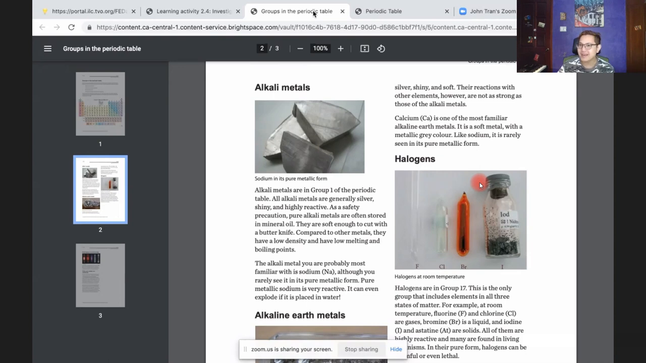When something is so reactive, it reacts with every little thing around it, so the pure form of that metal alone will not exist. You sure you understand the logic here? When something is too reactive, it just changes. When it reacts, you change, so it is no longer in pure metallic form. It becomes something different. That's what it means. Pure metal can even explode if it's placed in water. Wow.